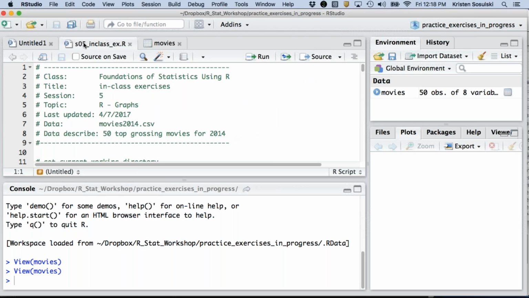So as part of our exercise, I'm going to ask you to import that data set, look at the data, look at the column names, just understand it. And then we're going to move on to working on creating scatter plots.